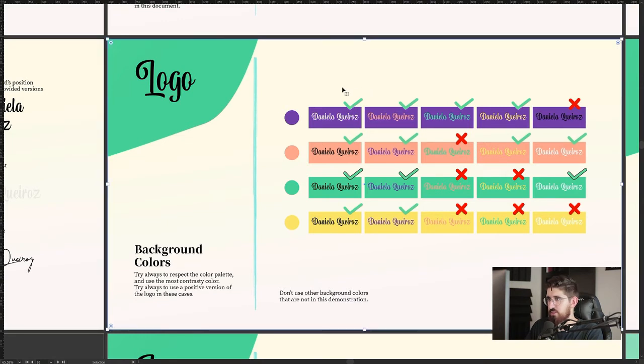And this is a place where I choose, okay, this is okay, this is okay, this is okay, but this is not, because the contrast is too low and can be difficult to read. So I choose to forbid future designers to use the black logo over the purple background. And the same thing happens here, here, here, here, here, and here.